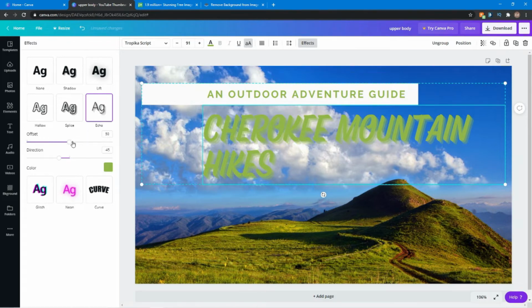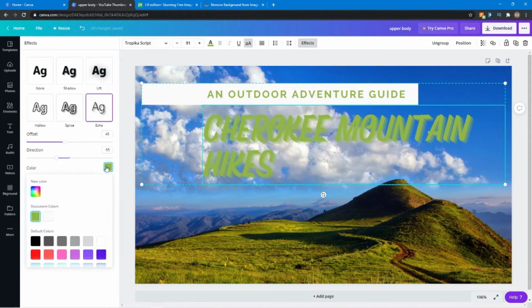Let's say we want to go with the echo. And you can change how much the echo is. Let's put it right there. You can also change the direction anywhere you want it. Let's put it like right there. A little less. You can see how that makes it stand out more. And the color may not be that great either, so you can change the color of the shadow, actually, or the echo. It's different colors. That one's not bad.